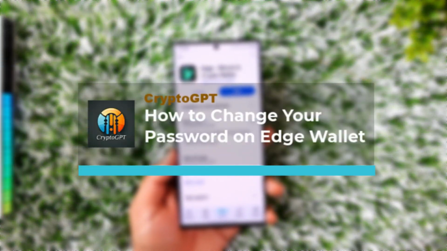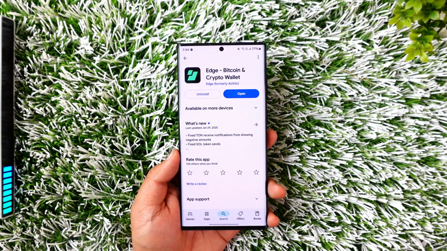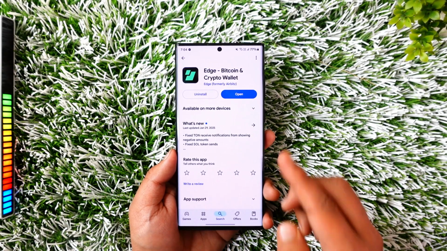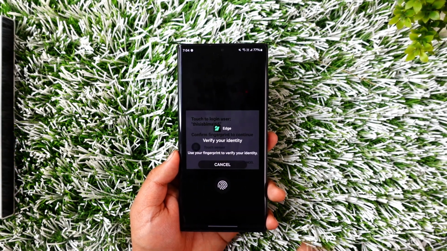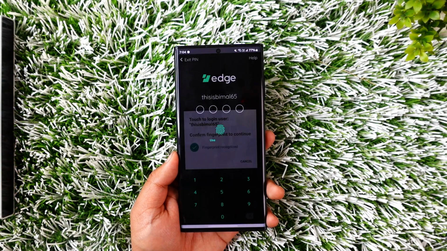How to change your password on Edge wallet. So basically, if you wish to change your password on Edge wallet, it is actually very simple for you to do so. All you have to do is just launch the Edge application, and this is the type of interface you will see. So go ahead and log into your account.